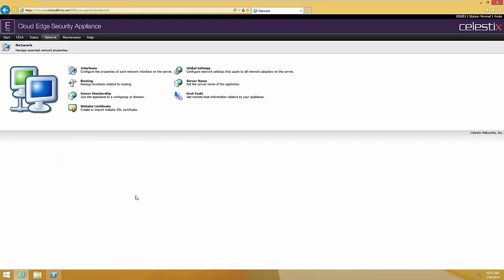I have the ability to manage and maintain and manipulate all of the settings and configuration having to do with network interfaces, create static routes. Again, no need with the Celestix appliance to use native management tools, command line tools, or even RDP into the appliance. You'll see at no point did I actually have to establish an RDP session to the appliance to be able to effectively manage and maintain it.